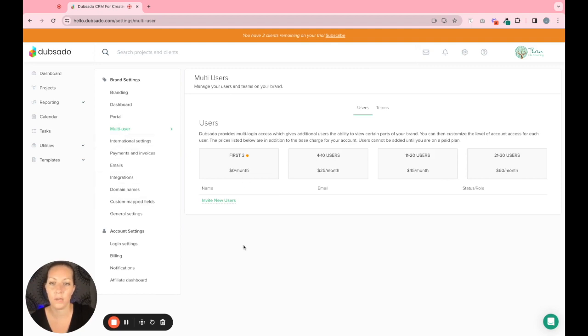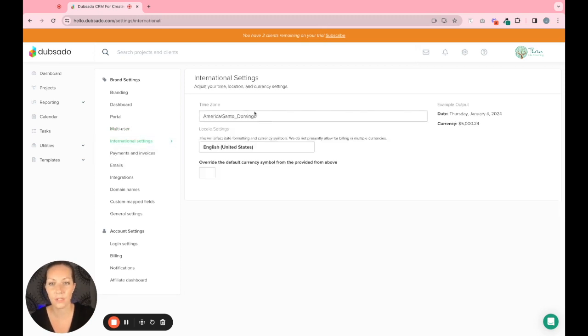Multi-user is where you can invite other people into your Dubsado account. So if you're hiring a specialist like me, for instance, this is where you would add someone in, invite new users. You can't do that while you're on a trial. You have to have a paid plan. So make sure you subscribe if you're trying to invite that, or if you've got a VA or an admin or another team member, this is where you would invite them right here. This is where you can set your time zone, your language, your currency symbol, etc.